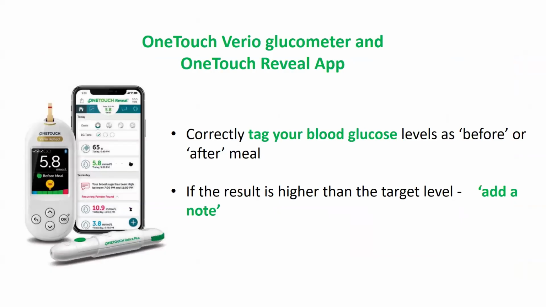As I mentioned earlier, once you have your glucometer machine set up and you have your One Touch Reveal mobile app set up as well, it is important that you start checking the blood sugar levels 4 times per day. But whenever you're checking the blood sugar levels, it's equally important that you tag the blood glucose levels correctly. So if the blood glucose level is before meal, you need to click before, or if it's after meal, you need to click after meal. And if the test result is higher than the target value, we would recommend that you add a note writing in what you think might have caused the blood glucose level to go high.